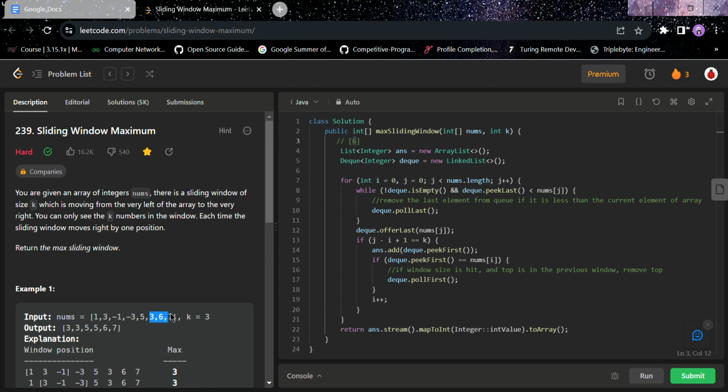Shift our window. Now we see that J is pointing to 7. Now we'll see, is 7 greater than 6? Yeah, so remove 6. Now again add 7, and the top element is only 7. So add 7 in our answer, and now we see that j is pointing to the last index of the array. So now we have terminated the loop, and this answer is formed, and return this answer array.